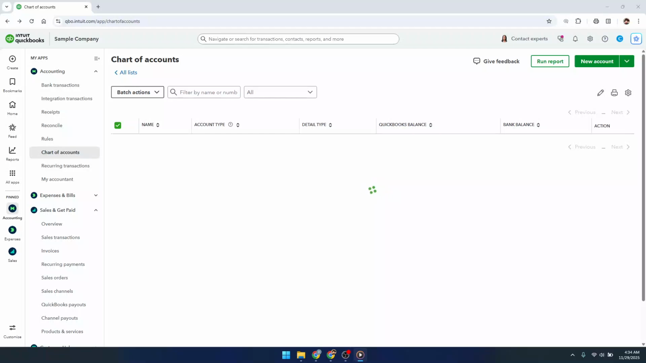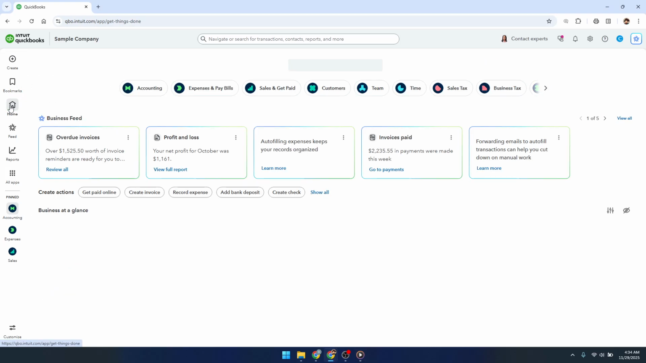In today's video, I'm going to teach you how to record credit card payments in QuickBooks Online. By the end of this walkthrough, you'll know exactly how to enter a payment so your credit card balance and your bank accounts stay accurate and up to date. Let's start from the main QuickBooks Online dashboard.